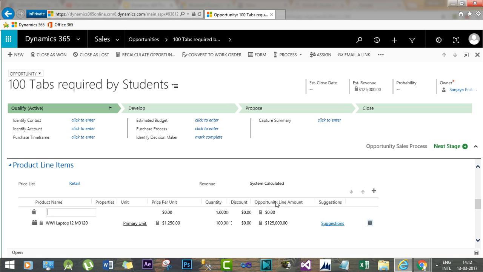So I have selected write-in products and given a name called delivery charge, and I can add a delivery charge here, price per unit is 10 and quantity is 1. So in this case you can see the estimated revenue will be rolled up with this delivery charge. That means in addition to the product price, the extra charge is applicable for this opportunity. So although this delivery charge is not a part of product configuration, you can add this item as a write-in product while creating opportunities.